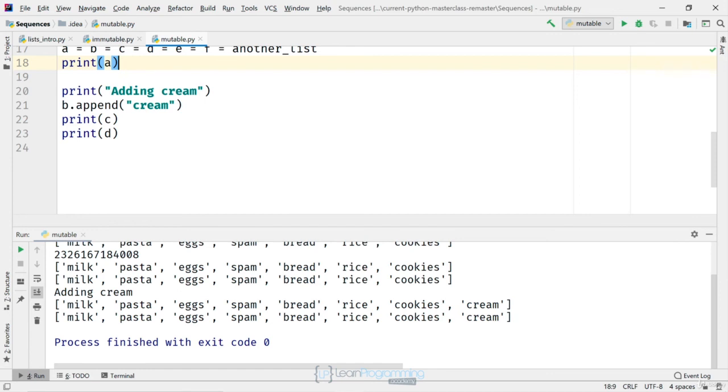So there's still only one list with 8 aliases that we can use to refer to it. Now having 8 names for the same object isn't probably something you'd often do. That's a bit excessive, but having 2 or 3 aliases can be quite common. You'll see why that's useful later when we look at lists that contain lists.